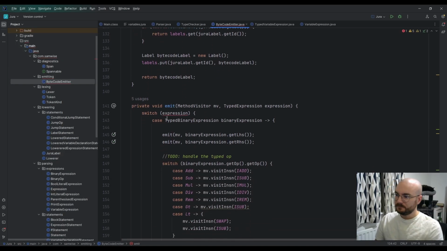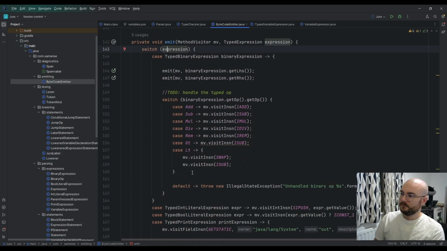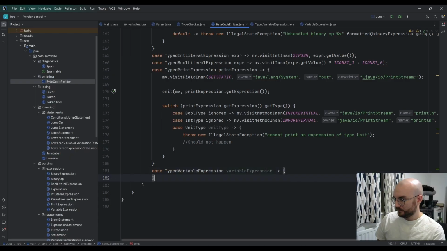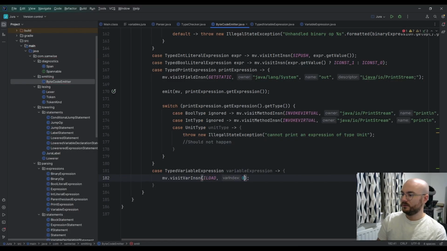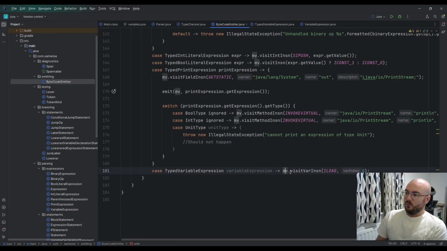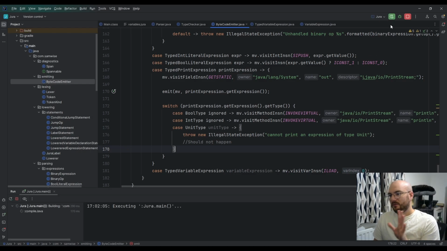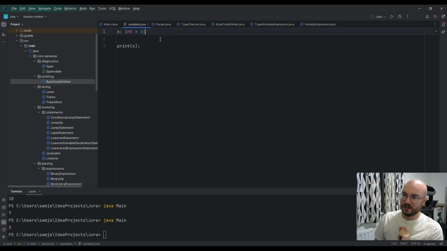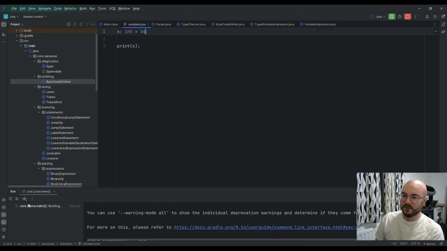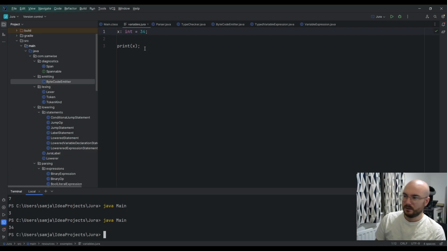Lower doesn't need that, so now bytecode emitter. Brand new expression. So for this one, we want to visit a var instruction, iLoad 0. We do want to do more than that eventually, but for now that should compile, and it prints 3. We have a variable. We can now assign 34 to it, and do that.